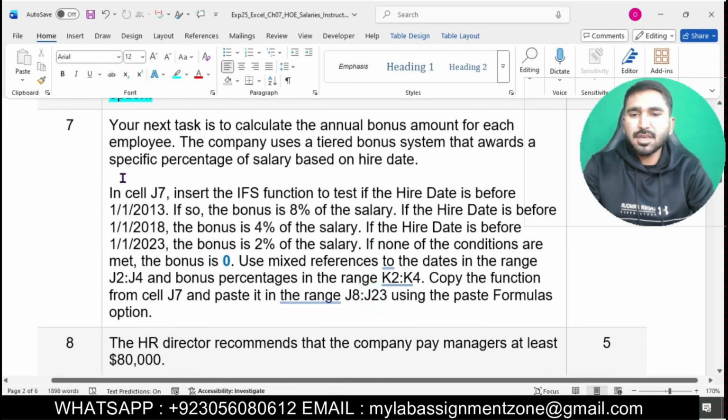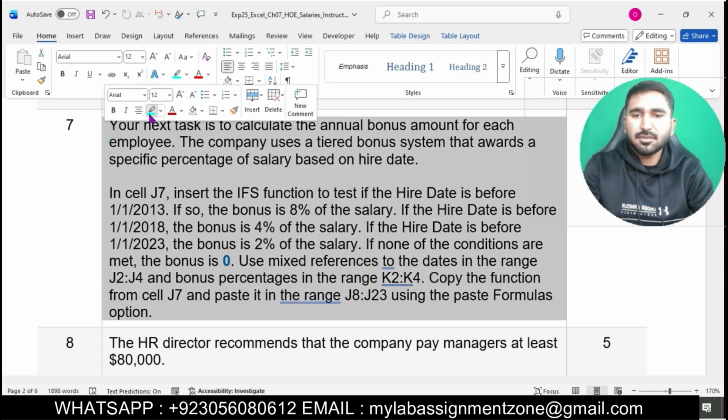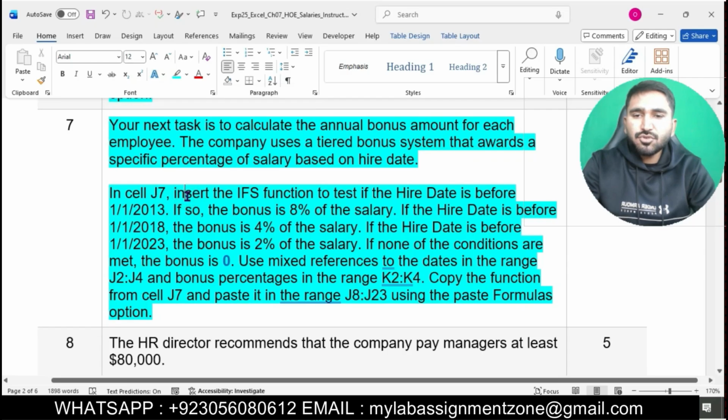The question number 7 is that, now I am going to do question number 7. Your next task is to calculate the annual bonus amount for each employee. The company uses a tiered bonus system that awards a specific percentage of salary based on the hire date itself.